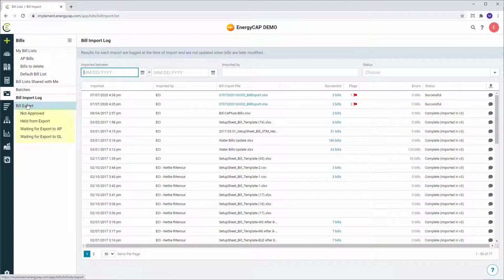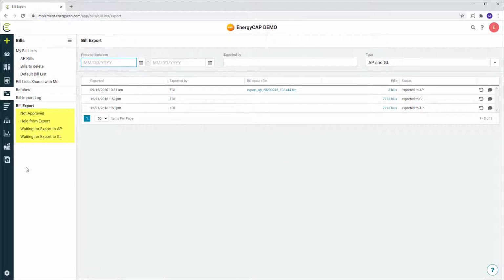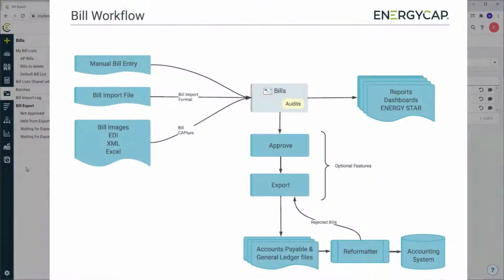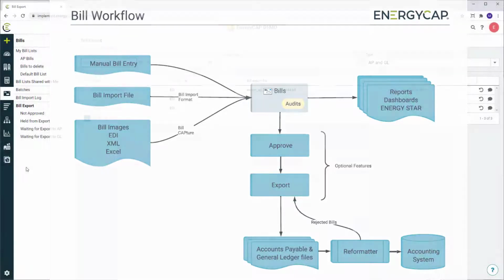Bill export bill lists provide predefined bill lists that let you manage bills in your workflow. Bill export is the process of exporting bills for import into an accounting system. Typically, bills are entered, reviewed, and approved before being exported.